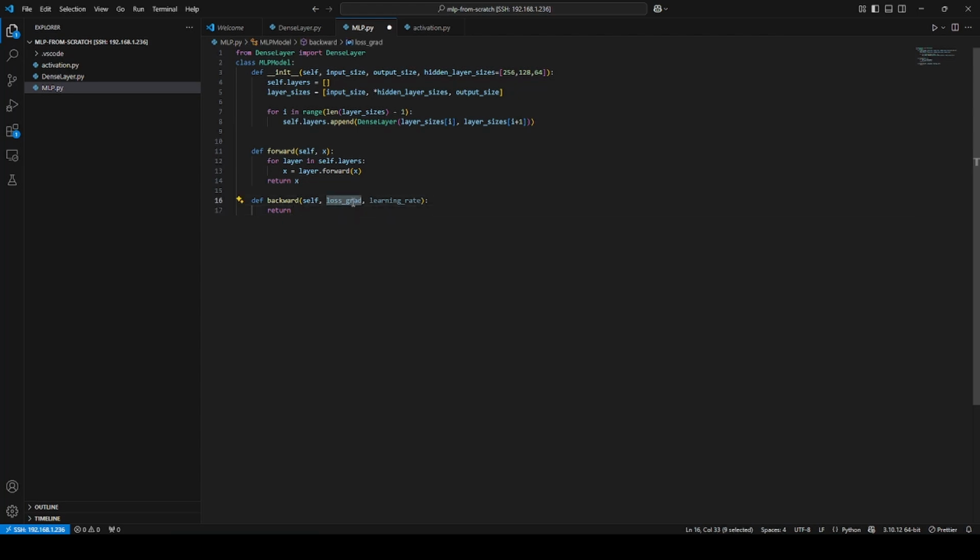If you remember the output gradients when we're coding the backward function within the layer itself, that's going to be the loss gradient, and then the learning rate. We set this ahead of time when we go to run the training code. So for this one, it's going to be the same thing. We're going to say for layer in reversed, we're going to reverse the self.layers.